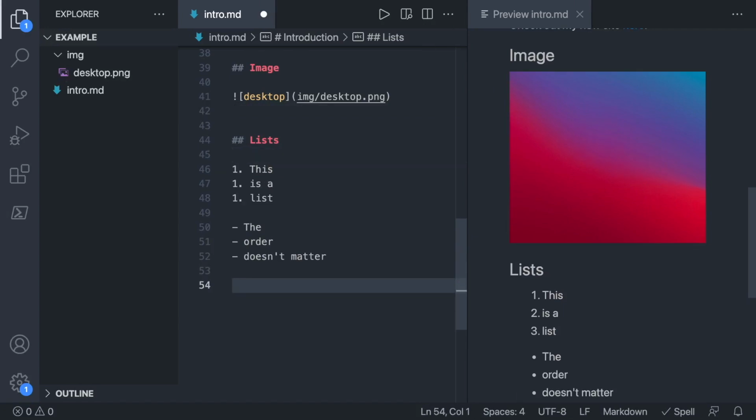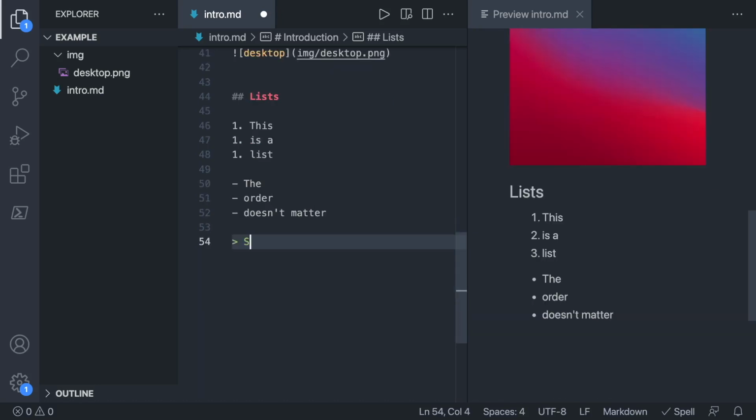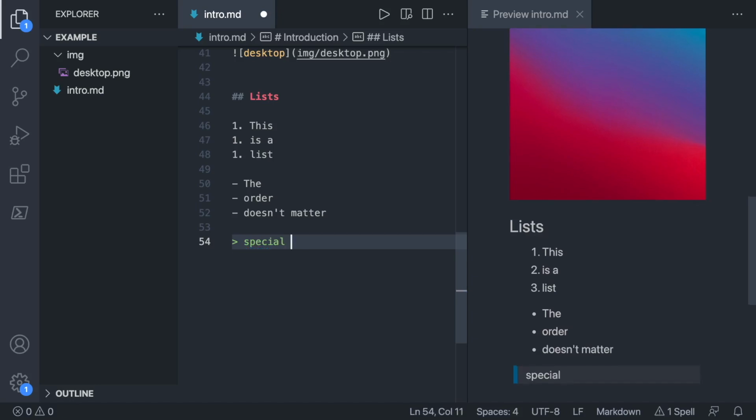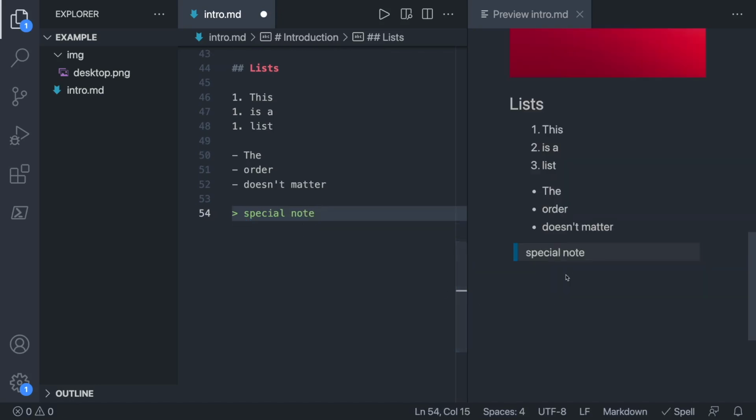Last little thing I wanted to show you for basic Markdown is how to do a block quote, which is just a greater than sign and maybe something like special note or anything you want to call out. You can do it that way. Now, this has all been basic Markdown. The Markdown processor that you use may have additional things you can include, but it might not be standard Markdown that's going to work anywhere.